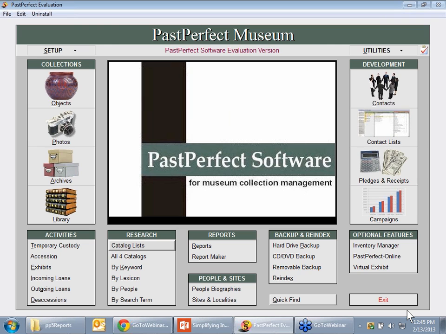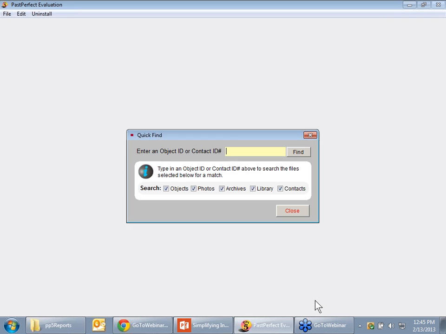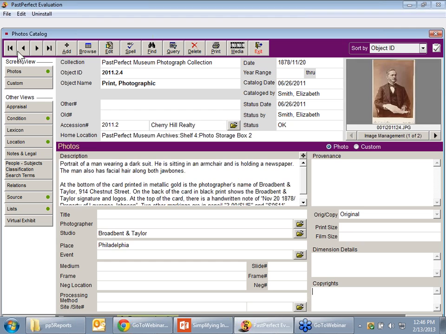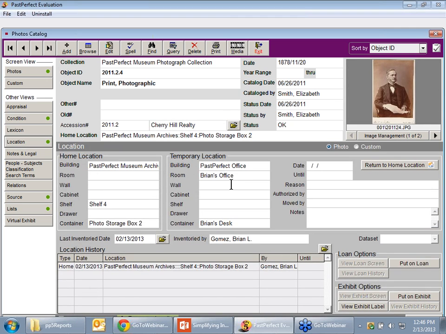So again, just to show Quick Find, I'll go back out. I'll click on Quick Find, scan my item, and it takes me there. If I take a look at location, here it is. Building, PastPerfect office, room, Brian's office, container, Brian's desk. So if it was important that you track things over to your desk and then back into storage, that's how you could do it. All right.